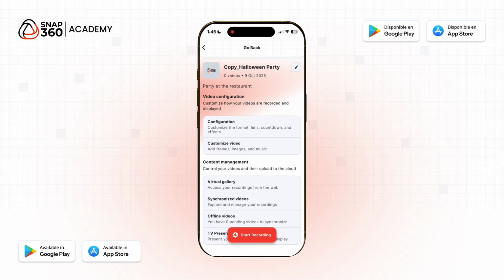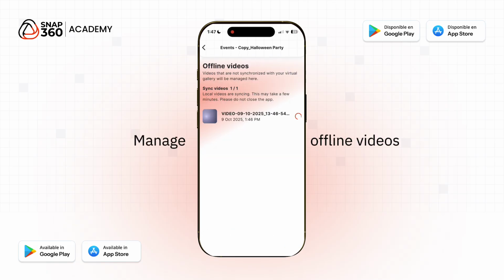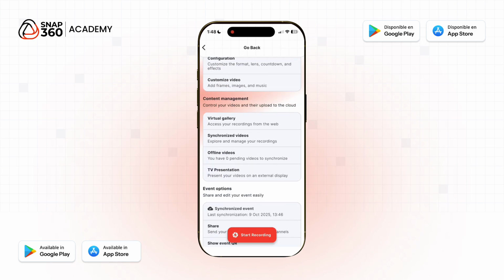Now, let's talk about syncing your videos. There are 3 galleries in Snap360: the virtual gallery, where your synced videos are stored online, the offline gallery, where videos are stored if they haven't synced yet, and the mobile gallery, which is where videos are saved initially before syncing. To sync a video, simply go to your offline gallery, select the video, and hit sync. Make sure the app stays open during the sync process. Once synced, your videos will appear in the virtual gallery and you can share them with a QR code.